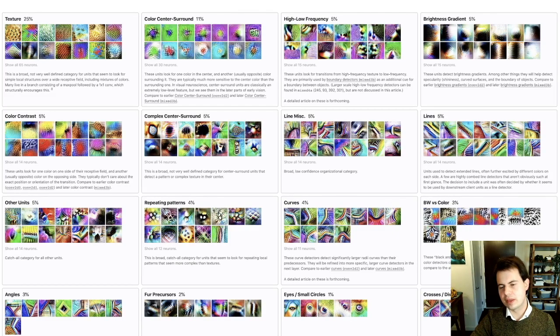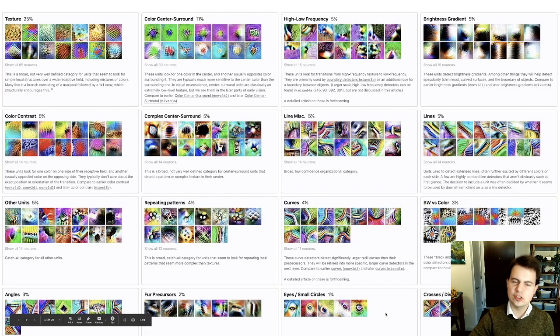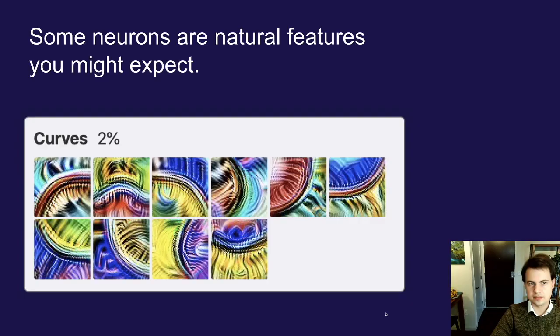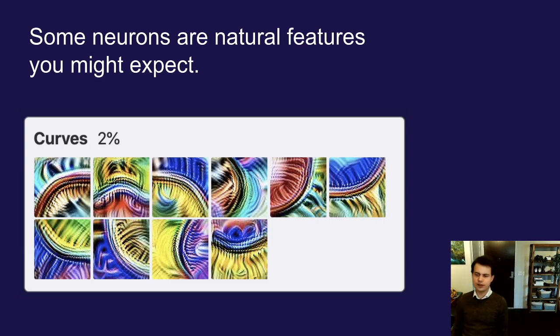All sorts of interesting things, though, like these black and white versus color detectors, curve detectors, line detectors, fur detectors, various different kinds of eye detectors, just all sorts of really interesting things in here. And a lot of them are, I think, just natural features that you might have expected. If I'd sat you down beforehand and asked, what kinds of features might exist in a neural network? You might have guessed it would be useful to have curve detectors. We know that there are line detectors in neural networks. People talk about Gabor filters all the time. Maybe there will be curve detectors.